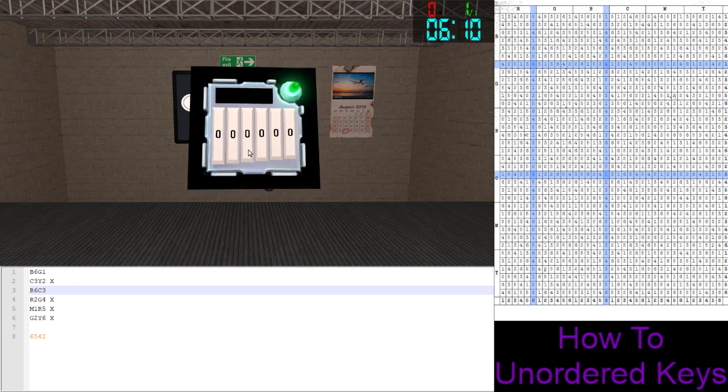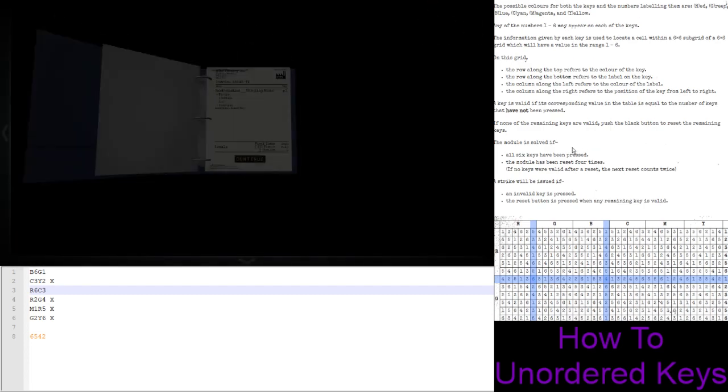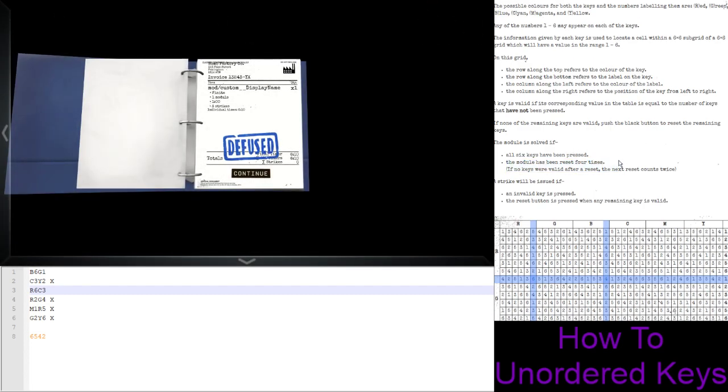There's the thing. There's only a limited number of times that it will make you go through this. After a certain number of successes, it's like, yeah, you did fine. It actually specifies up here: if the module has been reset 4 times, and any resets that had no keys count double. So, which is what we had there.